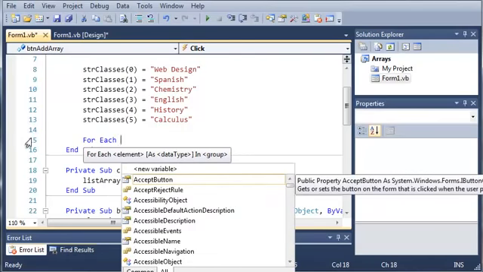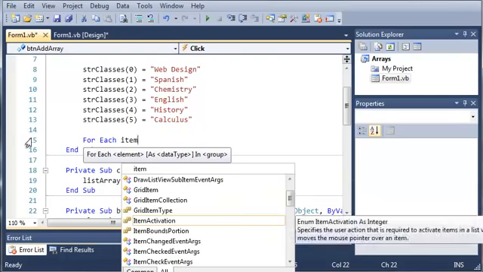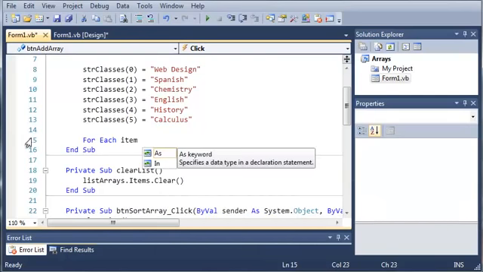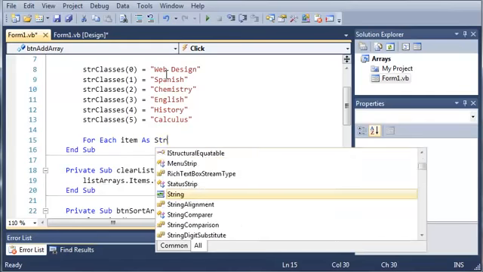And now what we're going to do is we're going to type item, which is going to be the name. So let's say for num1 equals 1, item is going to be the equivalent of our num1. Now we're going to specify a data type for this. And now, since string classes holds a bunch of strings, we're going to have to use a string. So for each item as string.